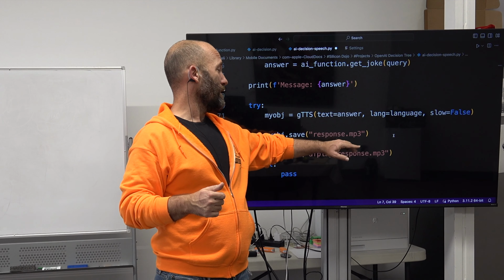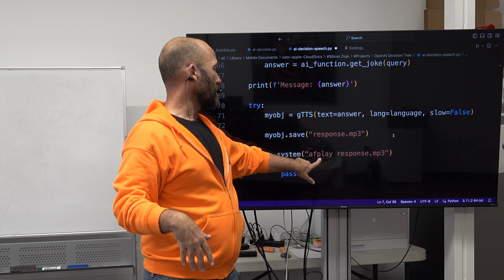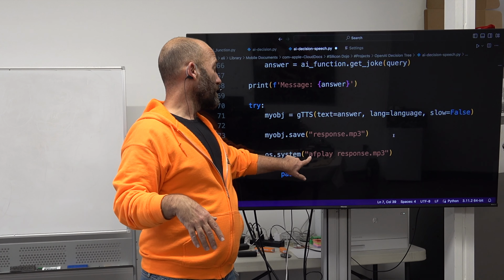I'm doing this on an Apple computer. I use an Intel-based MacBook Pro for this particular class. There's an audio player called afplay. It'll use afplay to play response.mp3, and that is what will actually speak the response to us.